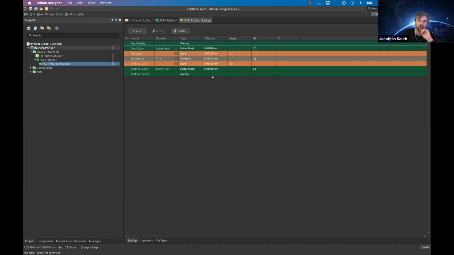We're going to stick with the default one, which is a 2-layer board, so a layer of dielectric, 0.32 mil, which is pretty standard. FR4, 2 signal layers, one on top, one on bottom. So that's our copper layers.